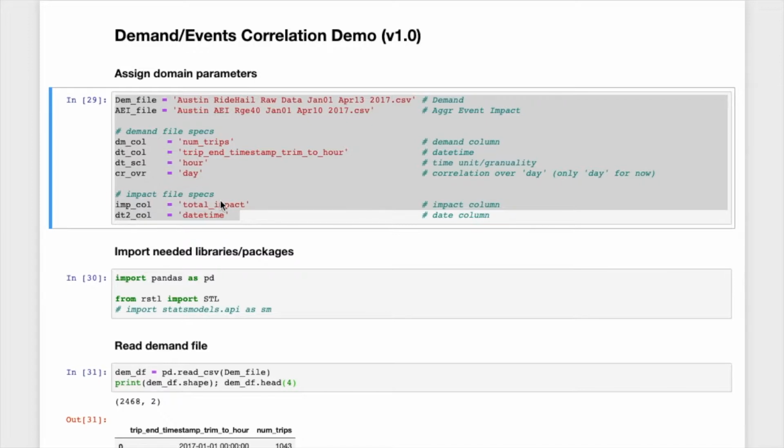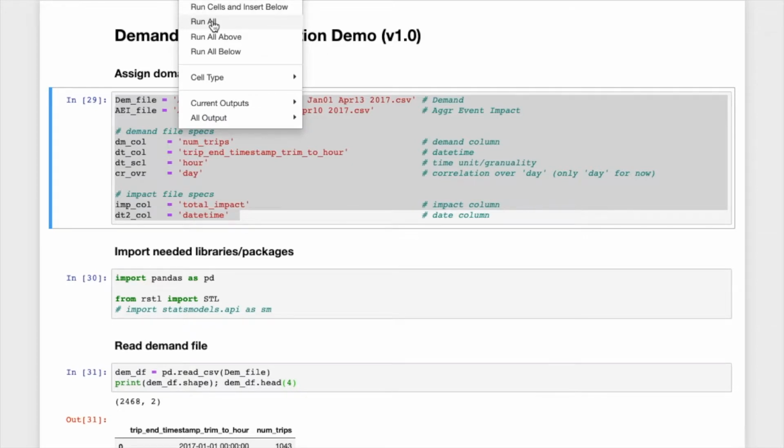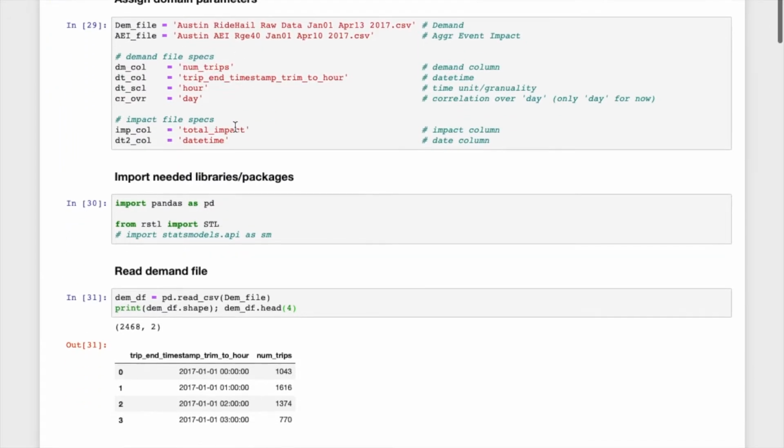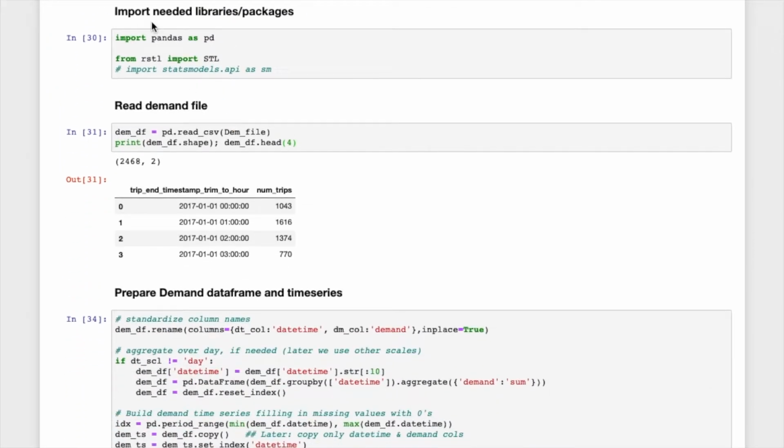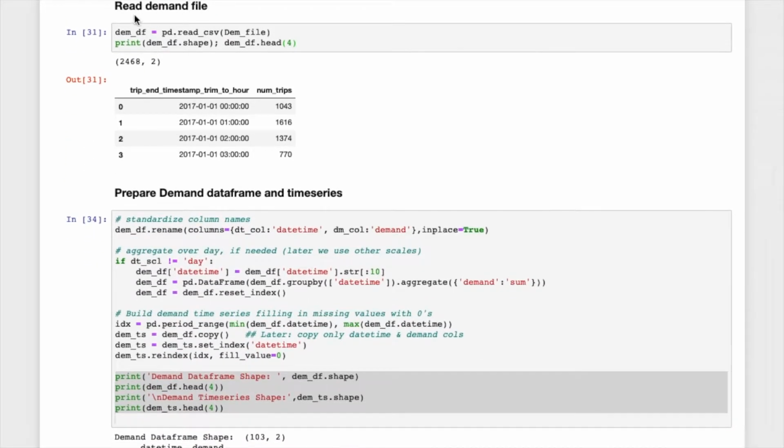For the impact file specifications, we have the impact column. It's called total impact here, and the date is the datetime. So that's the only cell you need to input data with, and once it's done, all you need is to go to cell and hit run all, and it's gonna run everything. So once we have this data, let's see what we need to do. Typical things: import needed libraries, and now read the demand file.